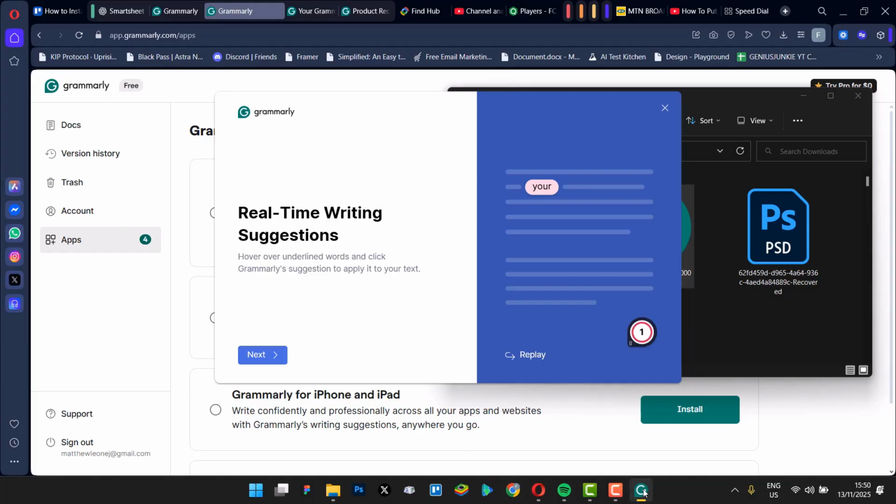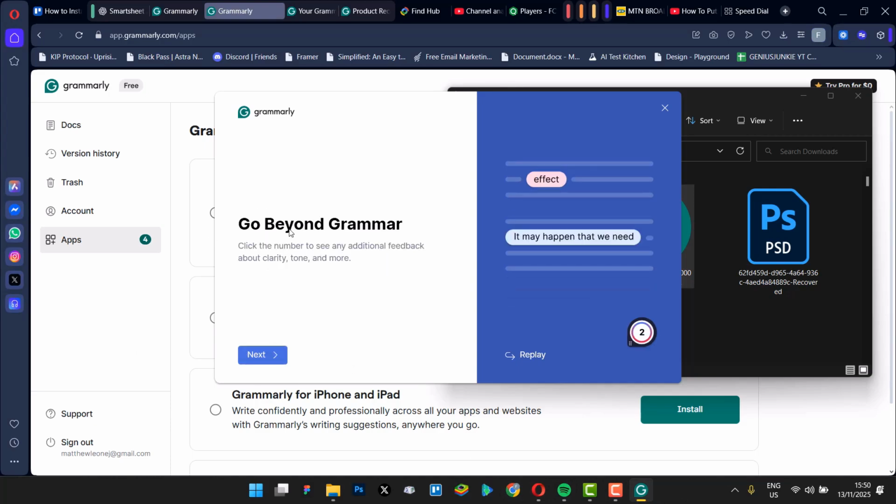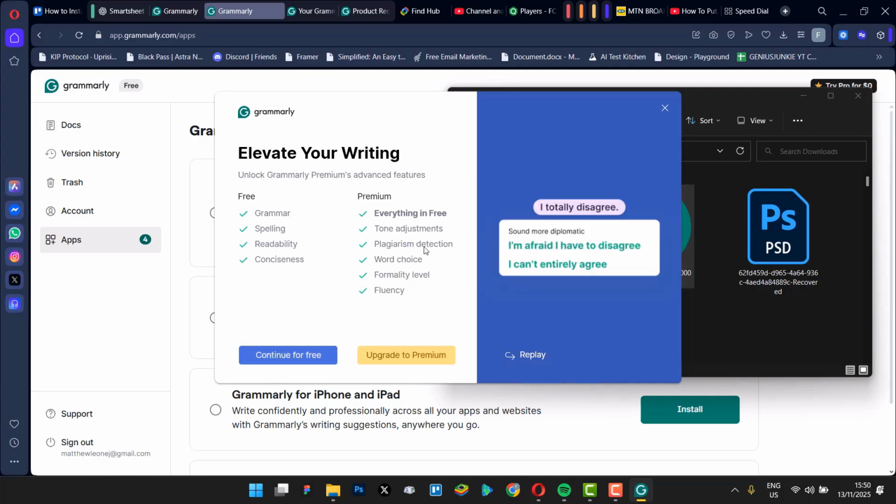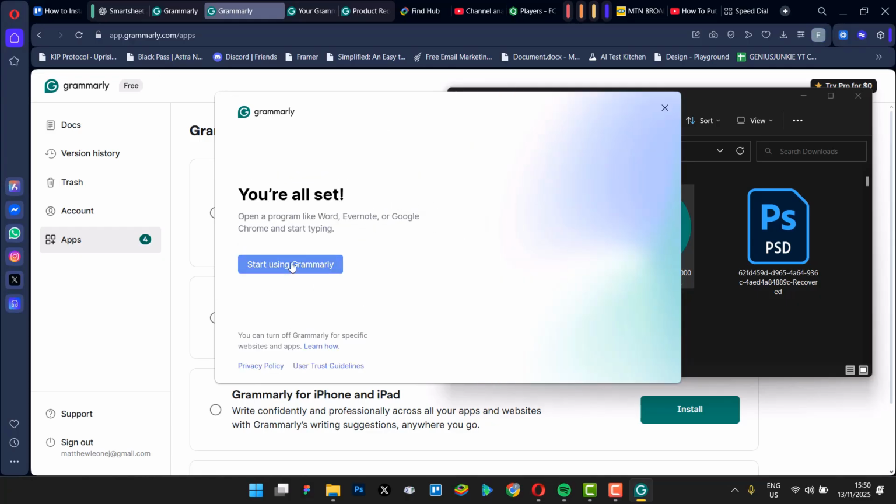All right, so once you've selected Grammarly and you clicked on install, this is what it shows with the little logo at the bottom of your taskbar. So it says real-time writing suggestions, click on next, go beyond grammar, click the number to see additional feedback, click on next again. And there is an option to go premium, but we're going to be continuing for free and then click on start using Grammarly. And Grammarly is going to begin opening up on a computer.